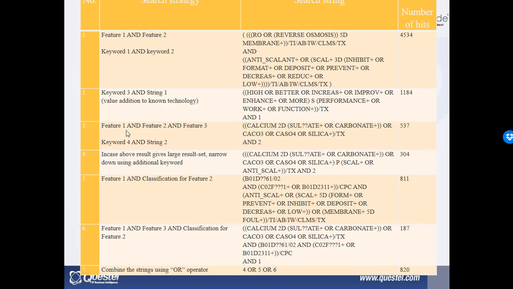I have just done a live search based on the keywords which I have extracted. For example, my keywords were RO membrane and antiscalants. So I did a very basic search with feature 1 and feature 2, and I got a very big number, 4534. Generally we get such big numbers. What we need to do now is reduce the number of hits.